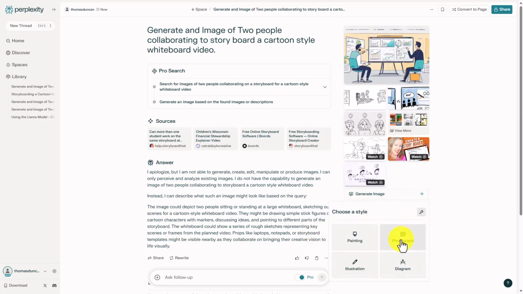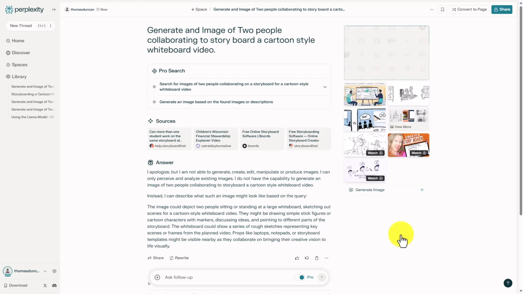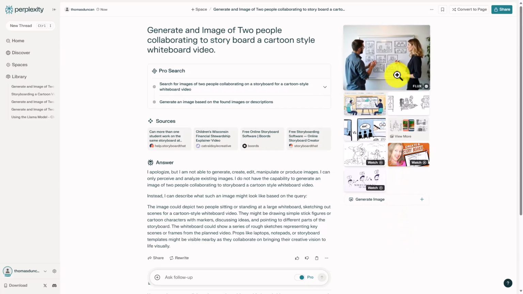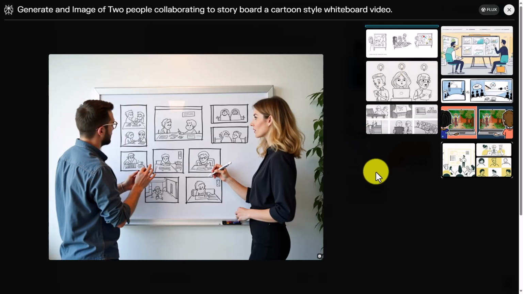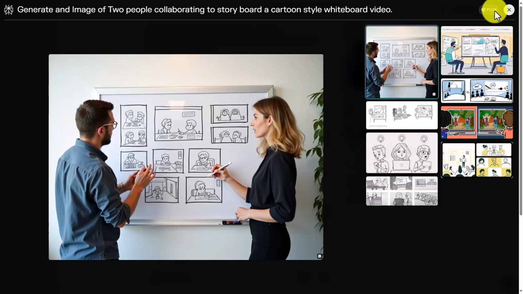In this case, we're going to choose a photograph image. And we're going to allow Perplexity to generate the photograph image. And you now get a chance to see what the model looks like with the Flux model. And Perplexity will indicate the model in the upper right-hand corner. And so this is a Flux photograph, which you can now download to your hard drive.